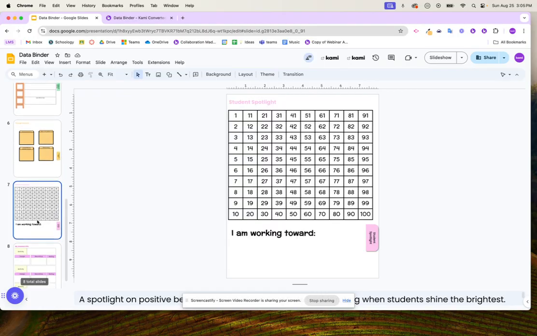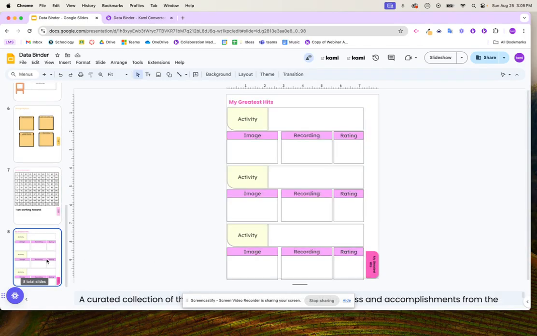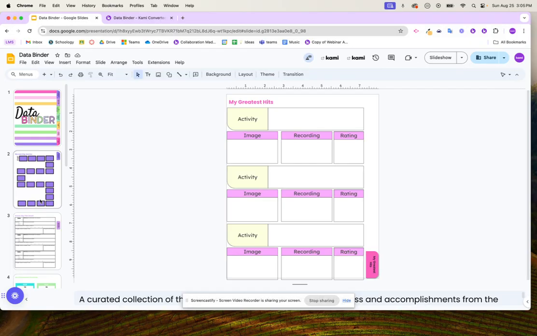There's even a place for student behavior where they are going to be able to use tools in Kami to really spotlight. And once students reach that 100%, they will get something that they're working towards. The last one is Students' Greatest Hits, where they're going to share their hit, take an image of it, add a recording, and write a rating. So they're going to reflect on their greatest hits. This binder can be great for IEP meetings, but it can also be great for teacher parent conferences.